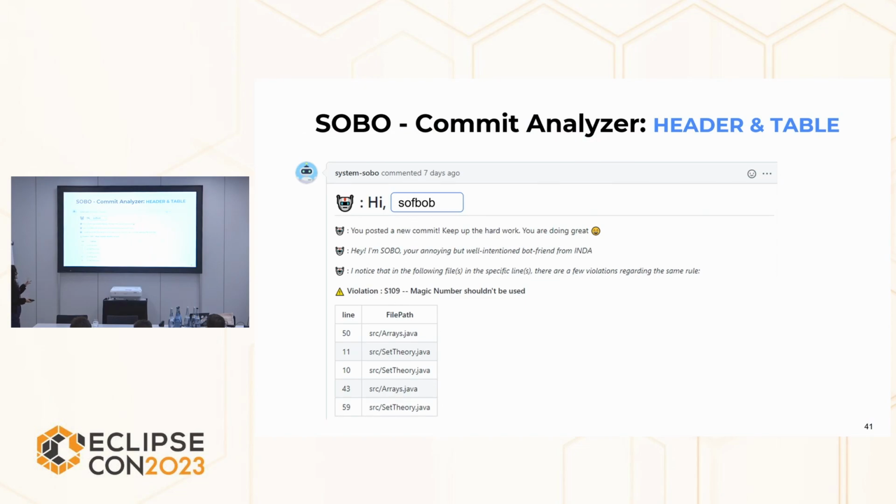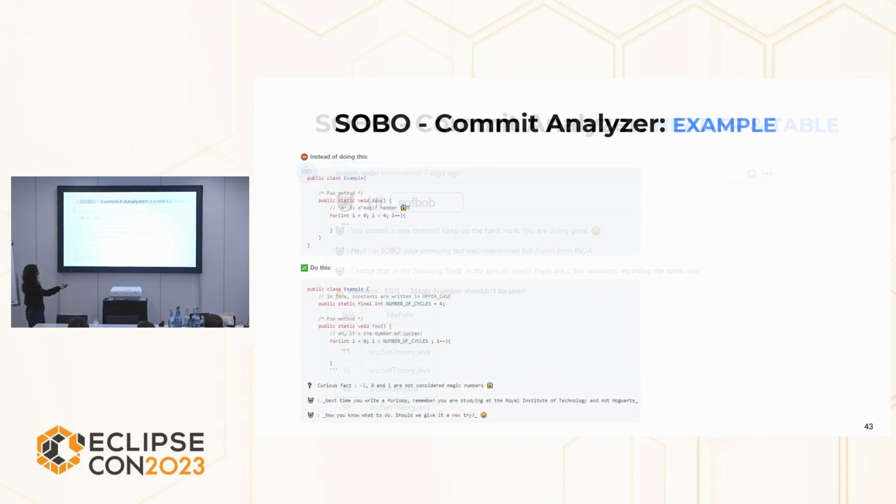And the feedback itself looks like this. So here I show a header and a table. Here we have the rule. Here we have the location. And then here we have the example. So instead of doing this, do this. And as I said, it's a very friendly bot, so it tries to interact with them, I don't know, like giving Easter eggs or similar.